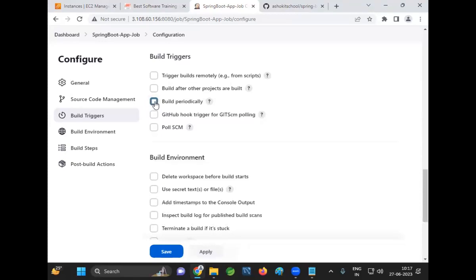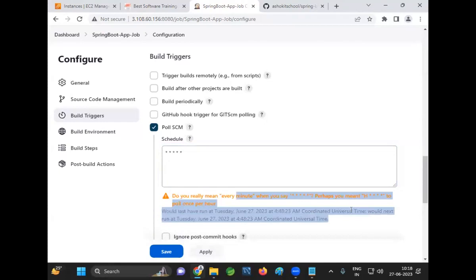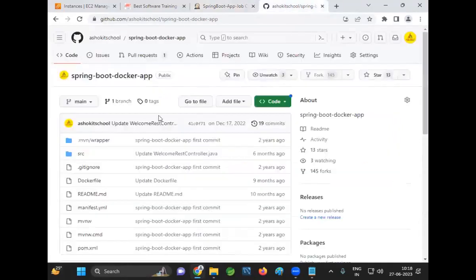I don't want to execute the job every 1 hour, because if there is no code change, what is the use of executing the job? My job should be executed when there is some code change in the repository. For that, there is an option called poll SCM. Here I am going to specify 5 stars. What is the meaning of 5 stars? Every minute. So poll SCM means every minute it will check the repository.